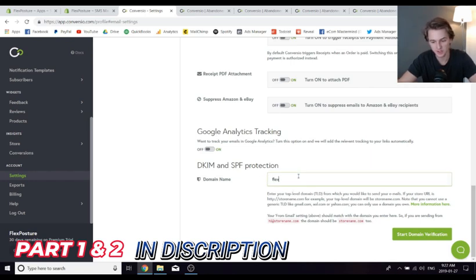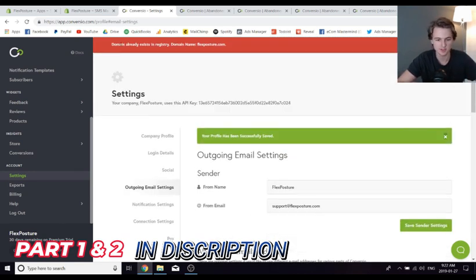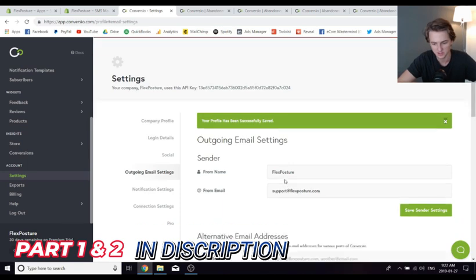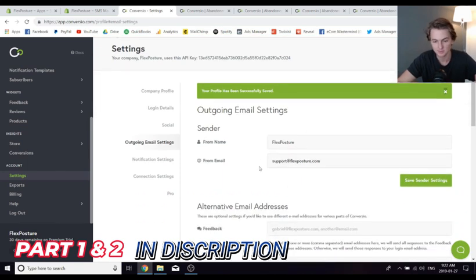So you just want to put in your domain, flexposture.com, and then start the domain verification process. There's going to be a whole process, but for me, it says domain already exists in registry because I already did that. So you want to make sure that you have those settings in check, so that you have the right email address and that the from name is good.